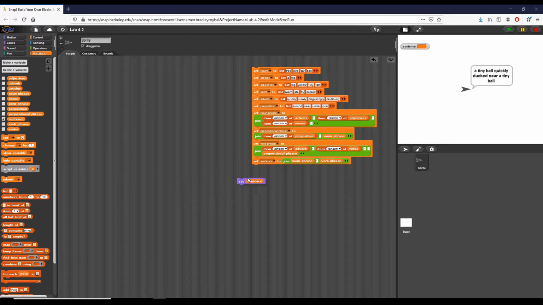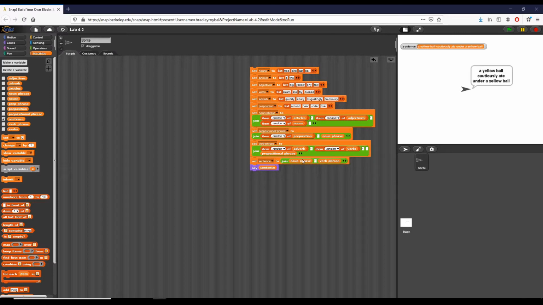Now if we say sentence, as we see we already have the say block set up, and I click, "a yellow ball cautiously ate under a yellow ball." The one thing you'll notice is it uses yellow ball twice. That is because in my noun phrase I create what the noun is, and then in my verb phrase I use the prepositional phrase, which refers to the noun phrase that I've already created. So again, it's a little bit circular for the instruction we have here.